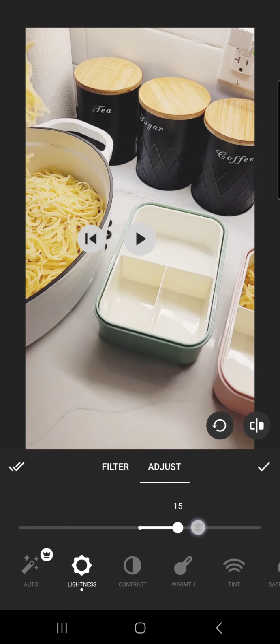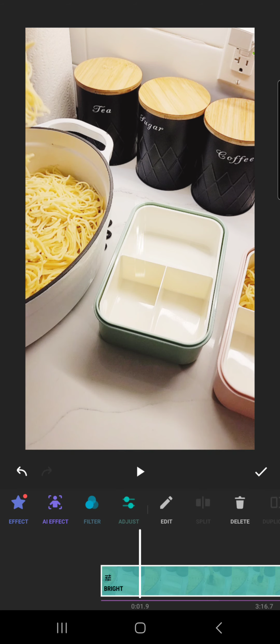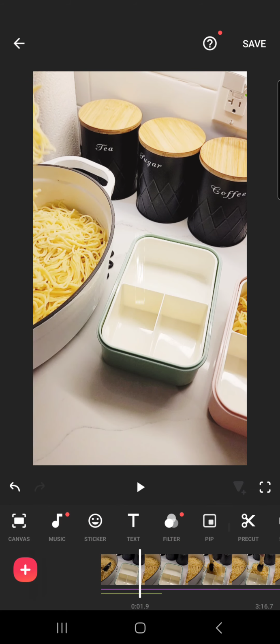So you want it to be brighter, the contrast, the warmth. But the good thing is, with all these things, just a little bit goes a long way, so that your video is not looking too fake or very irritating. So if you need to use all of these, just a little bit will go a long way. So that's it about the effects.